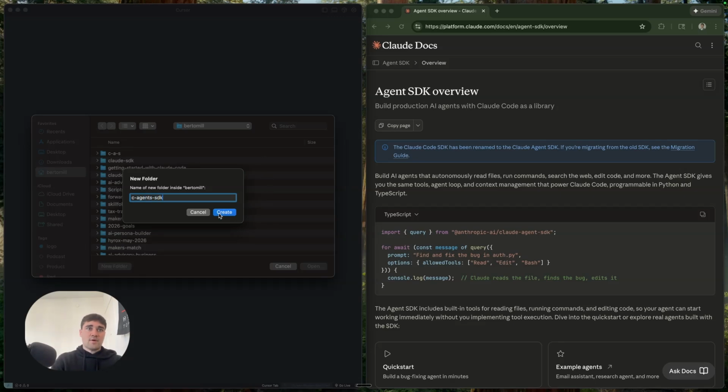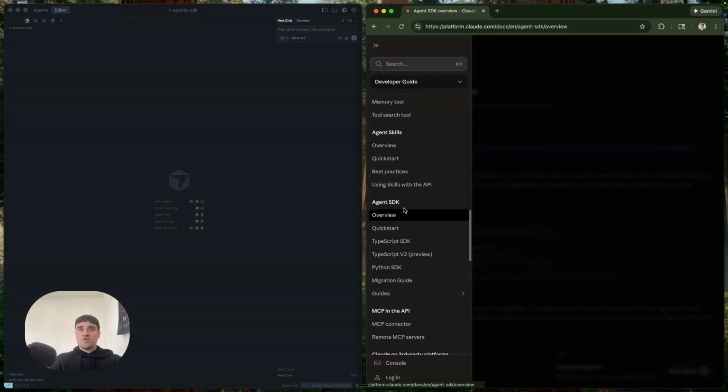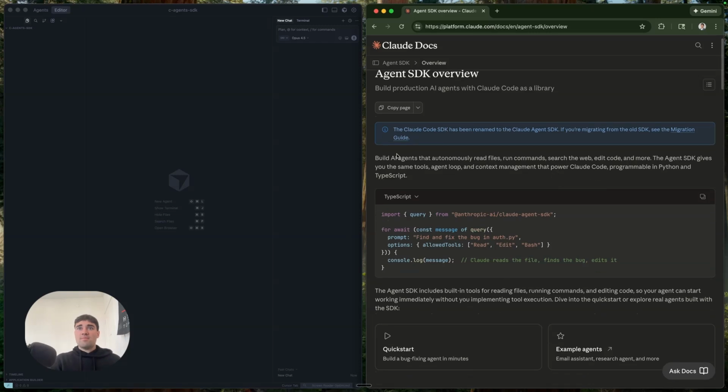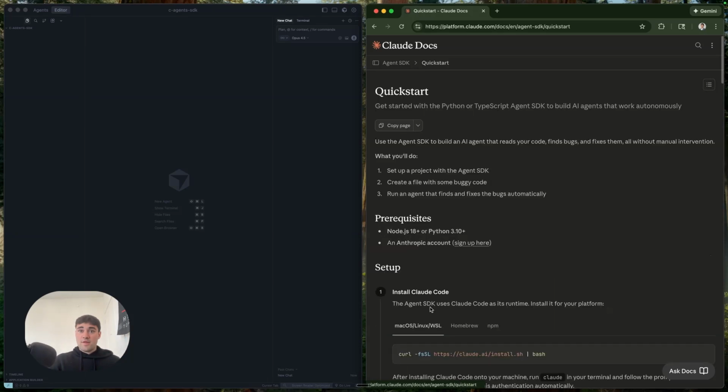You can name it whatever you want, but just looking at the overview, you can see that you can build agents that can autonomously read files, run commands, search the web, edit code. And so basically what it is going to be is agents within your code repository that you can call at any time. Think of them as experts within your code repository. So let's get started with a quick start.